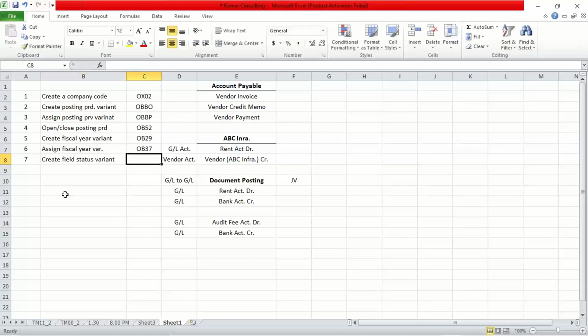Field status variant, right? Field status variant is going to be set up for what? It is going to control the fields.